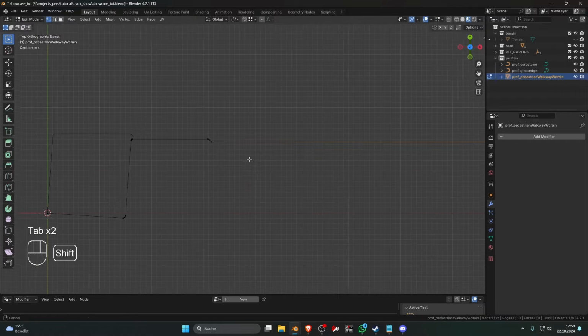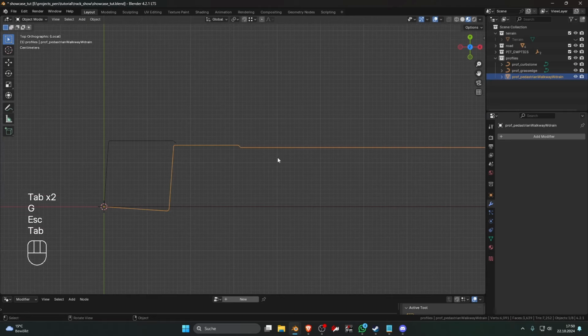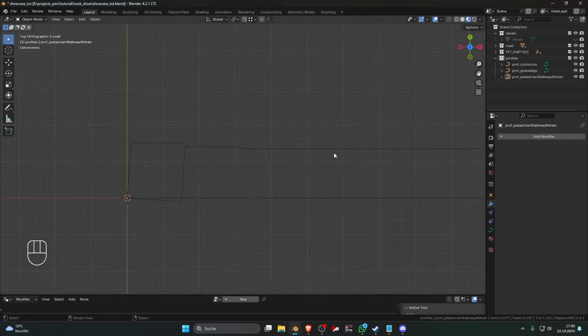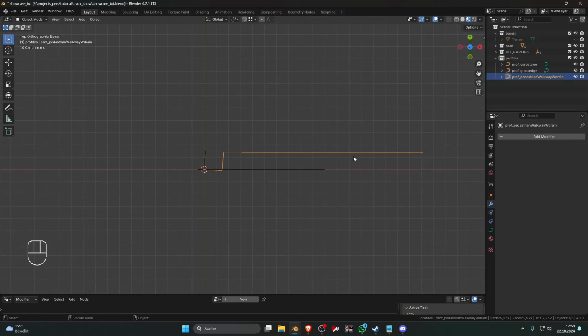And then also convert this to a curve. So we have 3 different profiles that we can use. You can extend this to whatever number you want to use, no matter the detail level you need, just whatever you need.